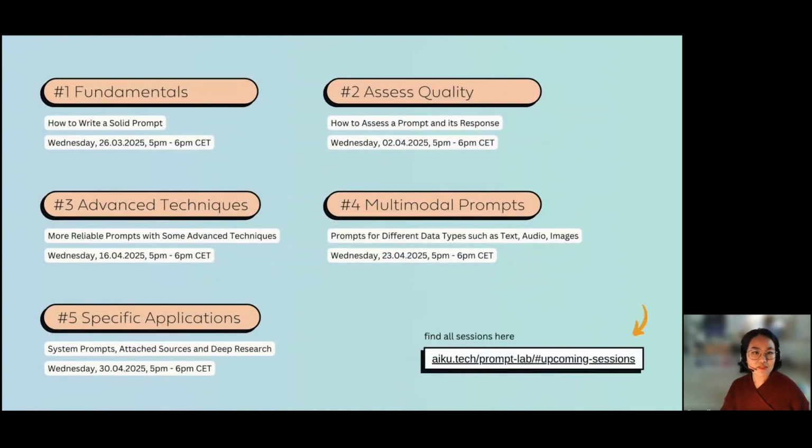As mentioned, this is one of the 5. We are now on the 4th. So today's topic is multimodal prompts for different data types such as text, audio, and images.